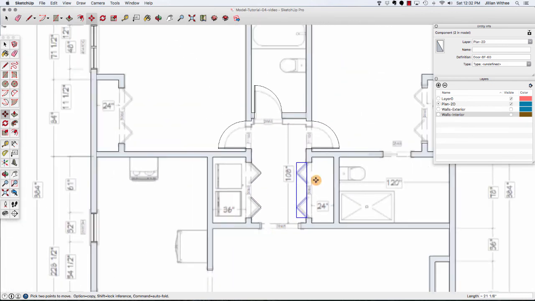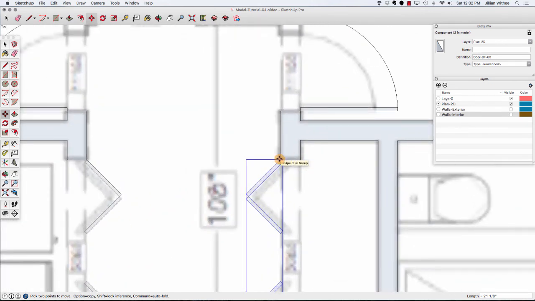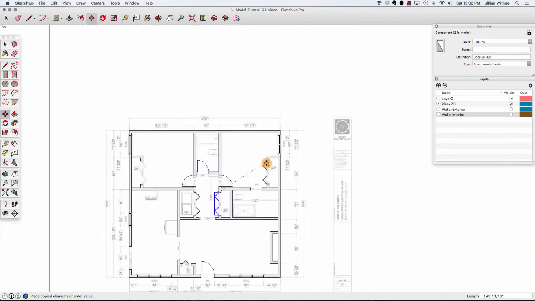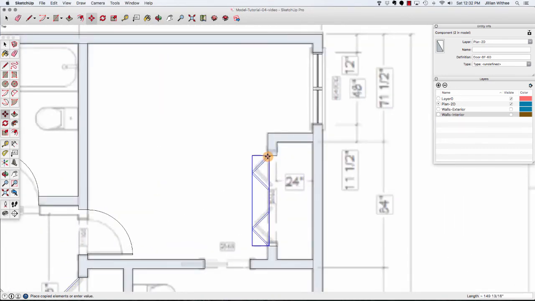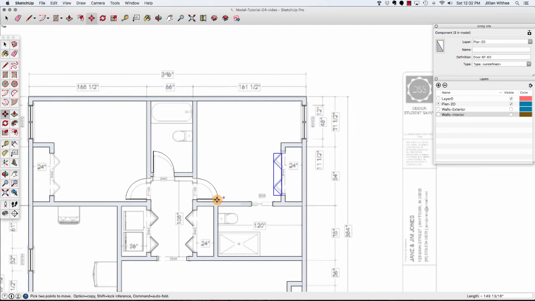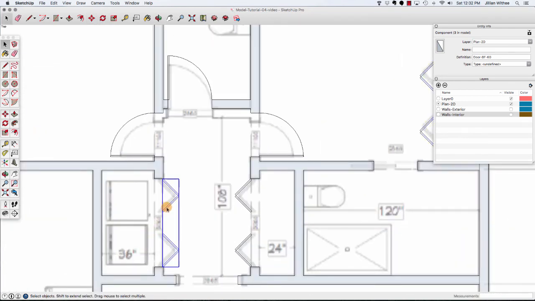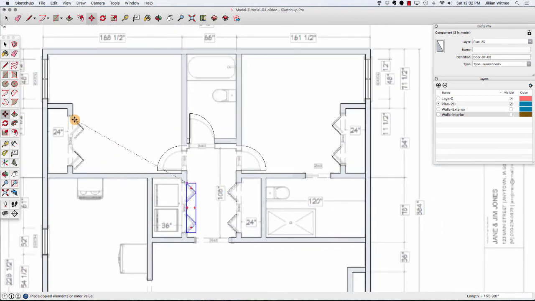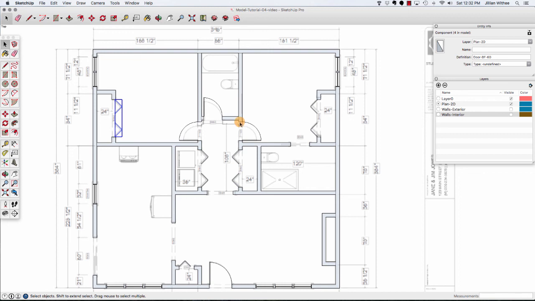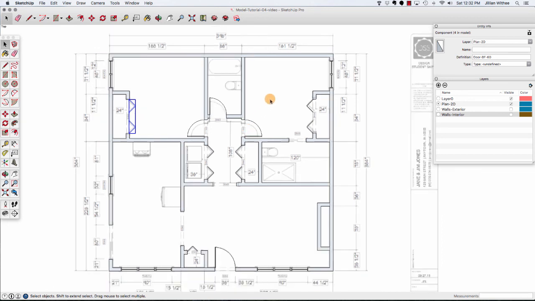And remember, our closet doors in our bedrooms are also 60 inches, so we can just make copies of the closet doors from the hallway and paste them up in our bedrooms. Holding down my Option key and moving those up to the bedroom. And now we have our bifold doors on our closets.